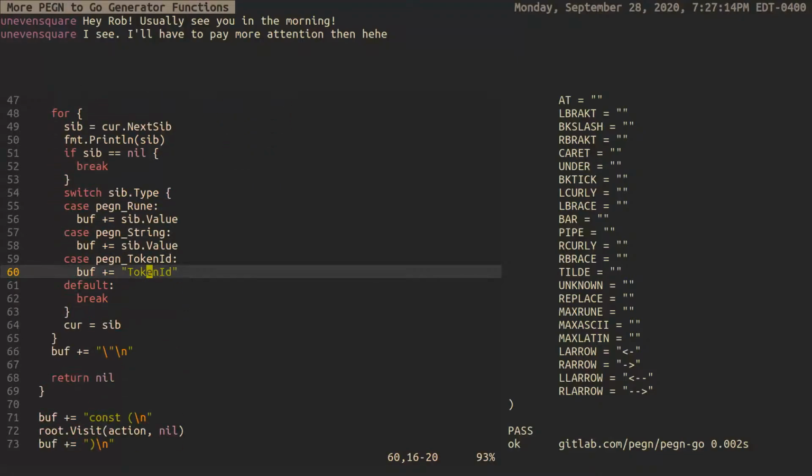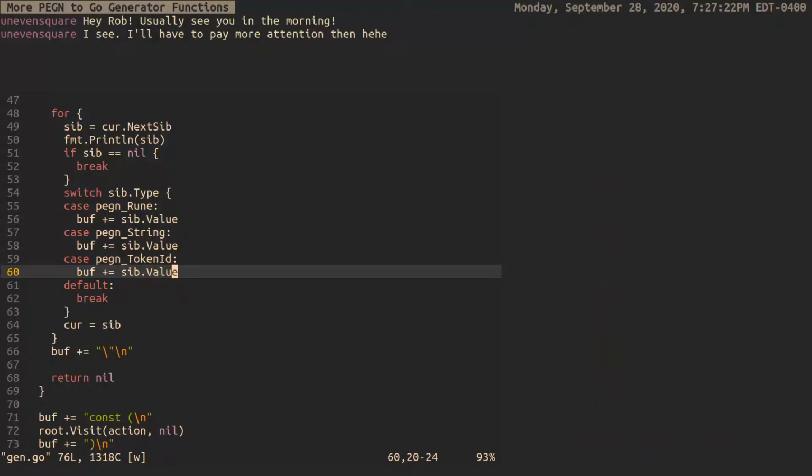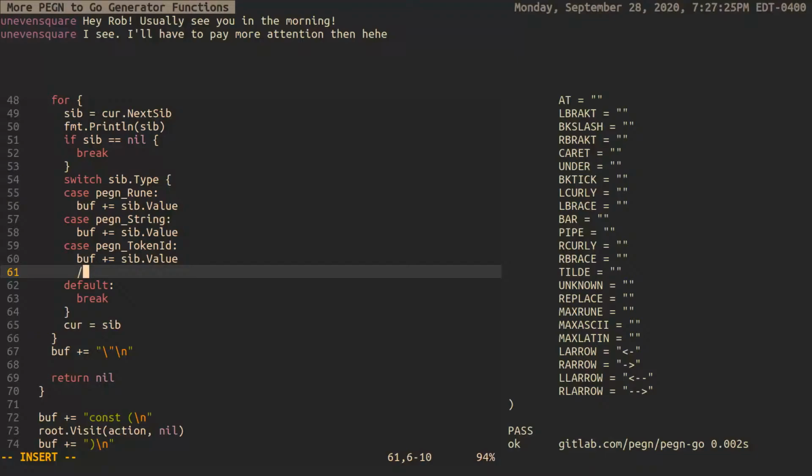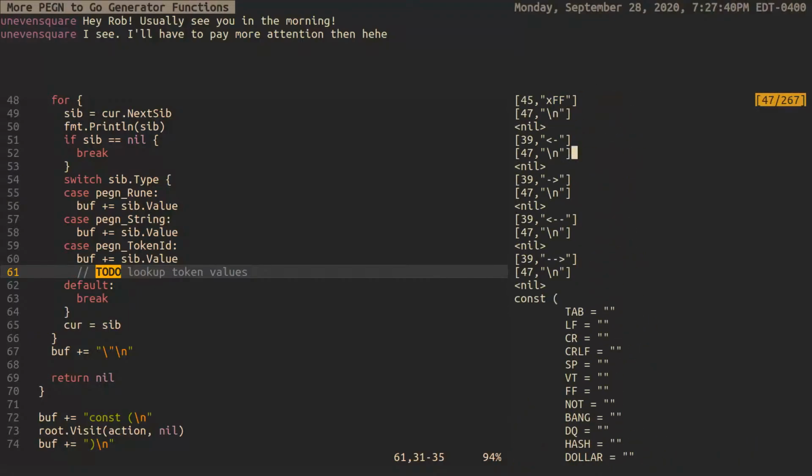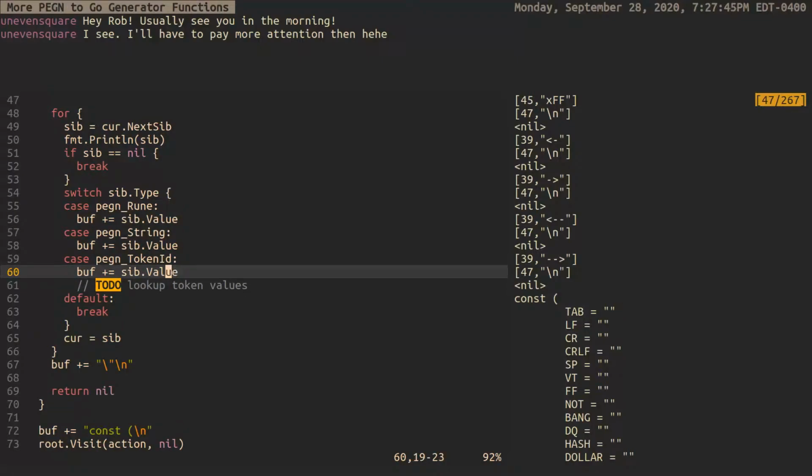So actually, I'm guessing the token IDs were working. So that is sub.value. And then we're going to have to translate the values to do lookup token names. Watch, if I go over here, this is going to be working. It's going to say character line feed. Nope.